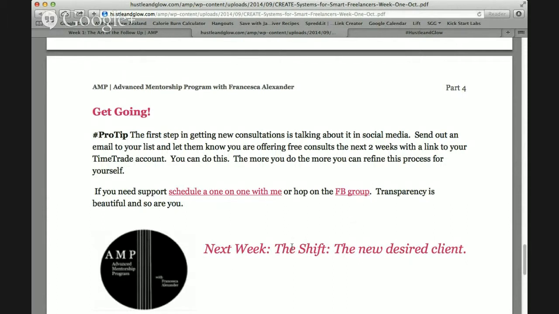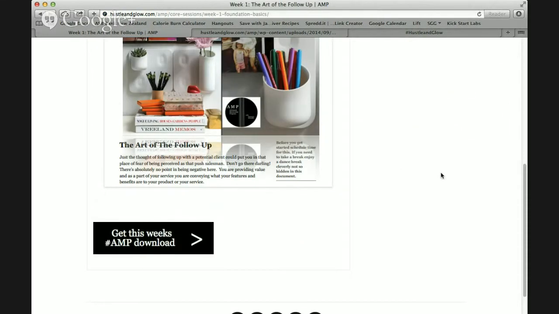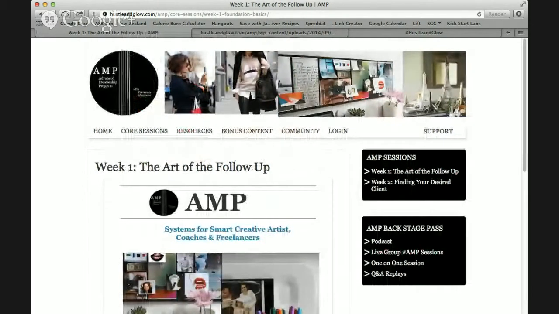And then next week, we're actually going to talk about the desired client, which is probably one of the most exciting things that we can talk about, because I really, really like this part of the experience, or the coaching part of me. Like when I coach people about getting their desired client, it's pretty cool. So let's just jump into that right away.